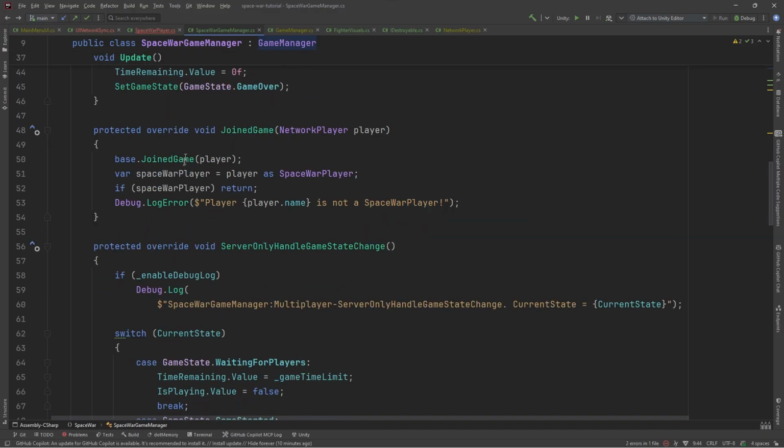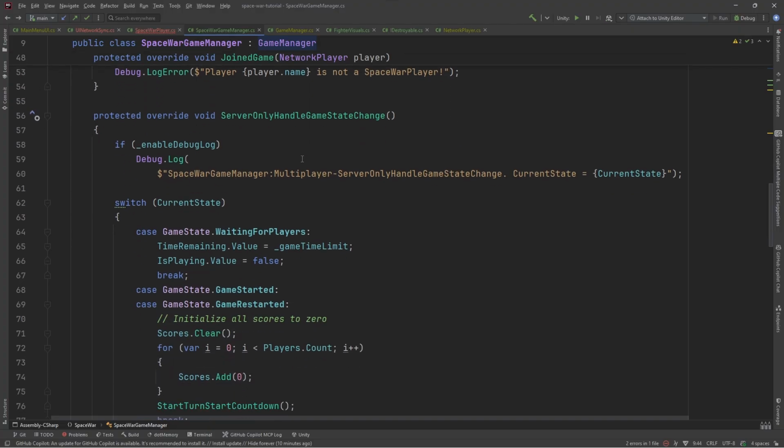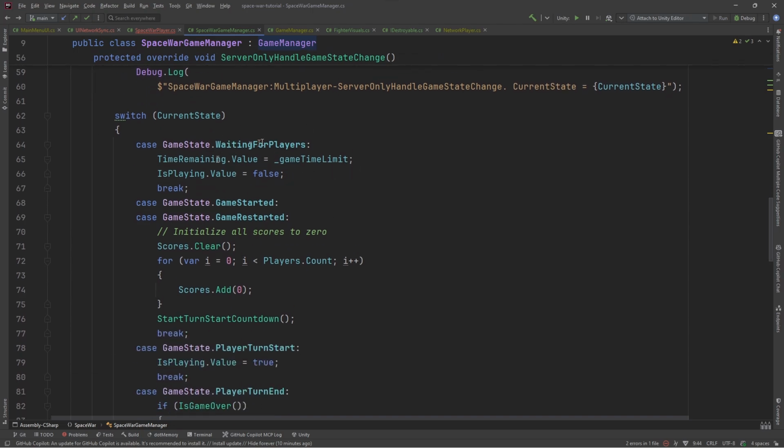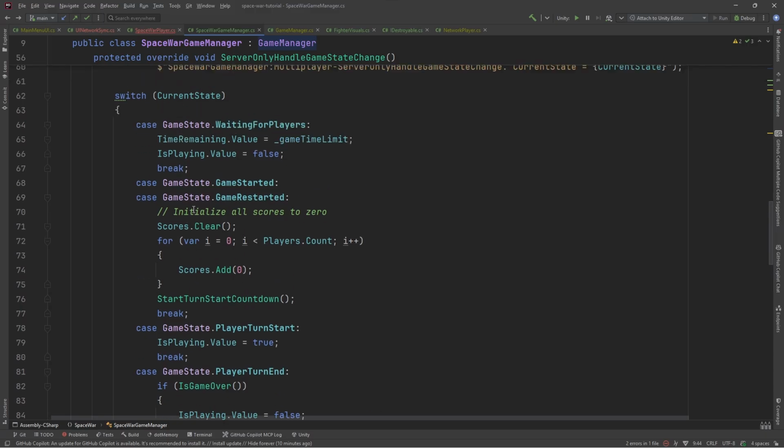So we override some methods from our base class. When a player joins the game, we get their SpaceWarPlayer component and display an error if it's not a SpaceWarPlayer. This should never happen. This is where we handle game state change events on the server. So we're the server, we get a game state changed event. Depending on what the game state change event is, we're going to do certain things.